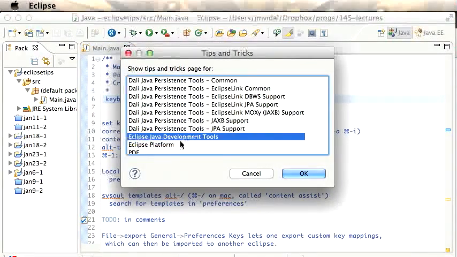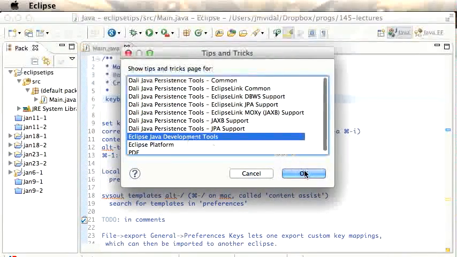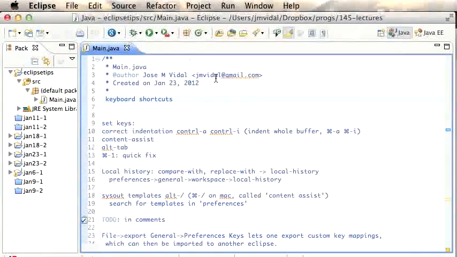So you can either click here or here, and hit OK. It'll open a browser window with lists of hundreds of tricks. That's how I learned about a lot of these. So you can do the same.